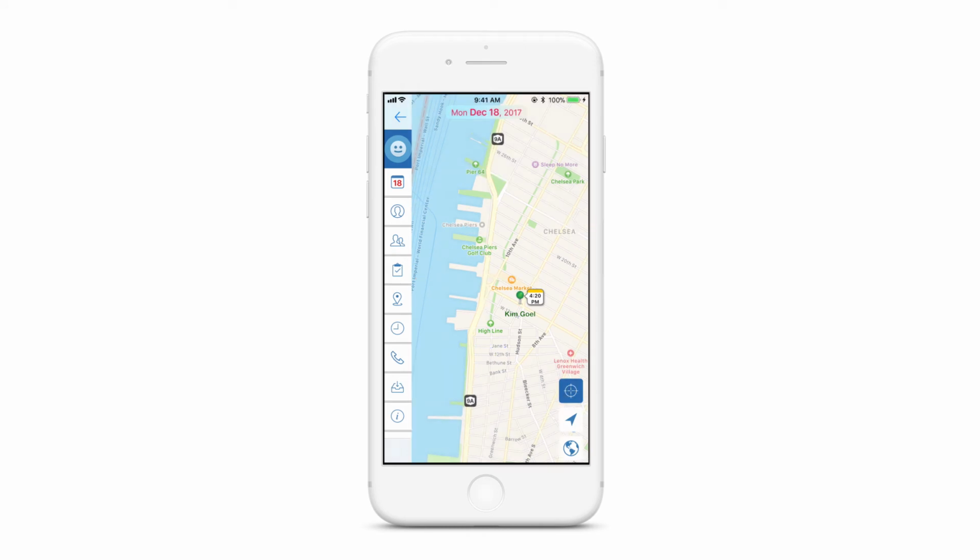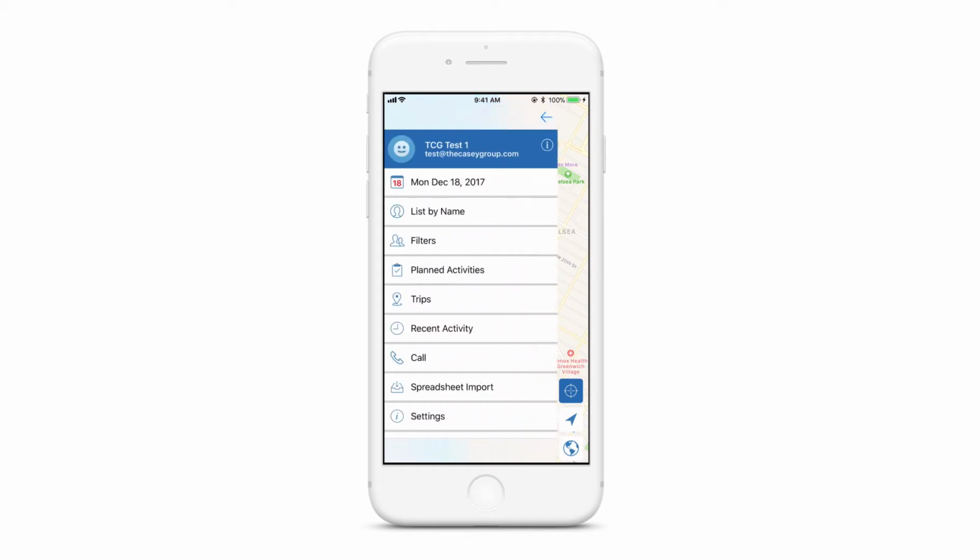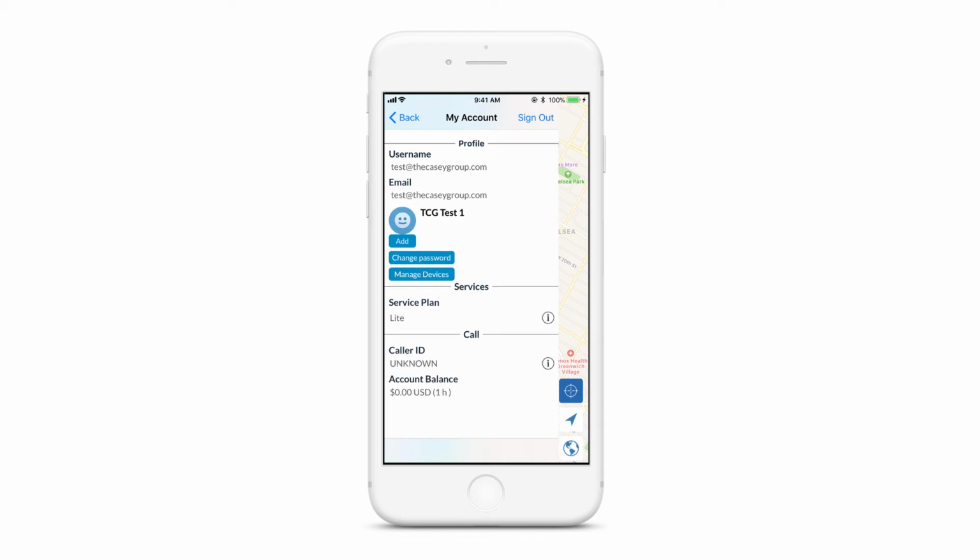Now that I've gone through the icons around the home screen, let's take a look at the menu bar and walk through some of Mapview's features. At the top of your menu bar, you will see your account information. To view more information about your account, you can tap the icon next to your name. Here, you can view your plan usage, upgrade your account, set your caller ID for Mapview calling, or sign out.